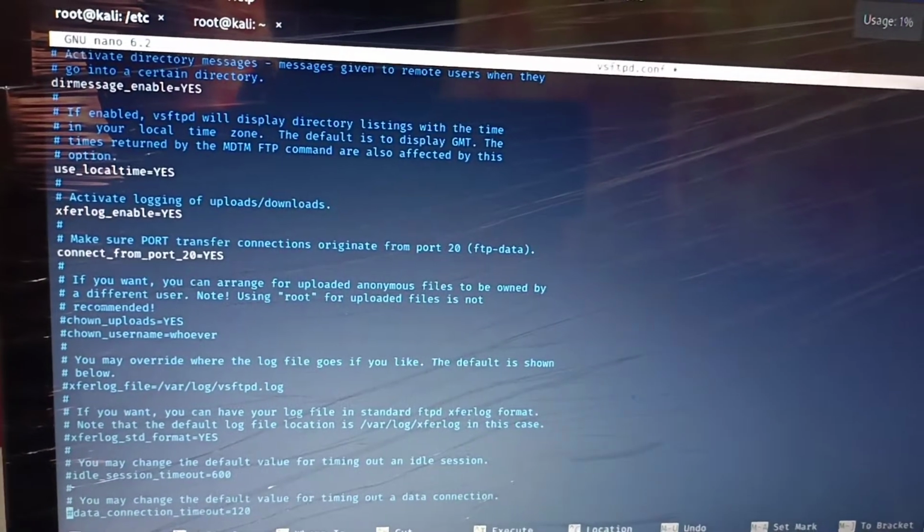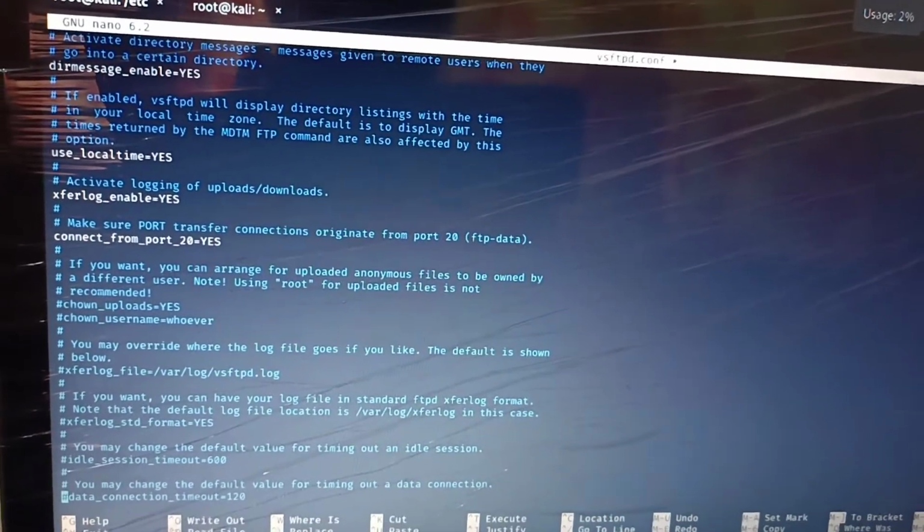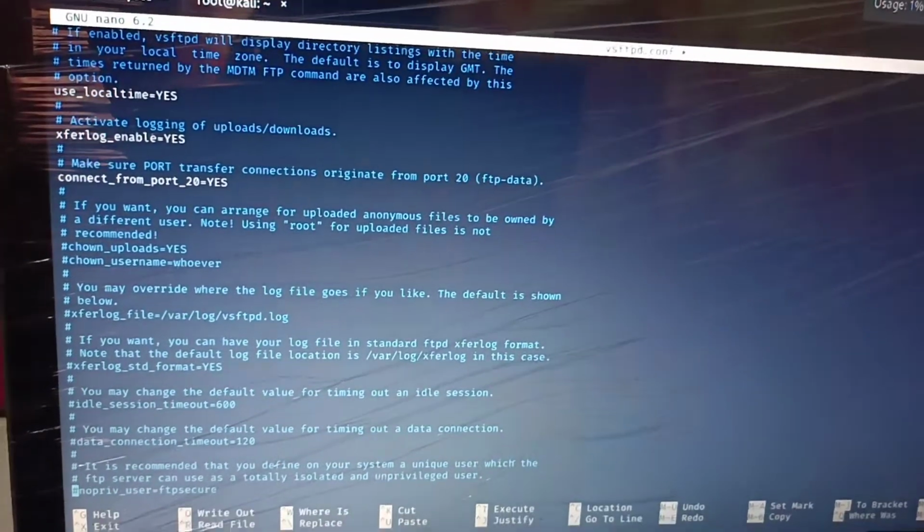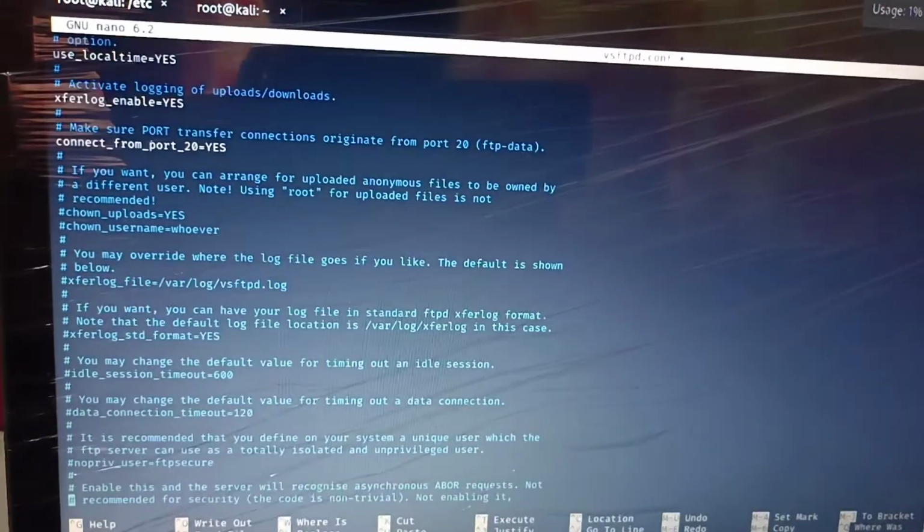I won't allow anonymous access. The chown_username equal to whoever, let it remain like that.